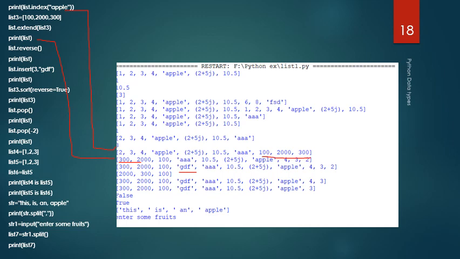Sorting with reverse equal to True means we are sorting the list in descending order. So the highest value will be displayed first, then the next lowest value, and the lowest value last in the list. list.pop pops the last item of the list. So we can see that the item 2 is removed while displaying. list.pop(-2) pops the second last item from the list. This was the previous list, and the second last item is 4, which is popped while displaying it further.